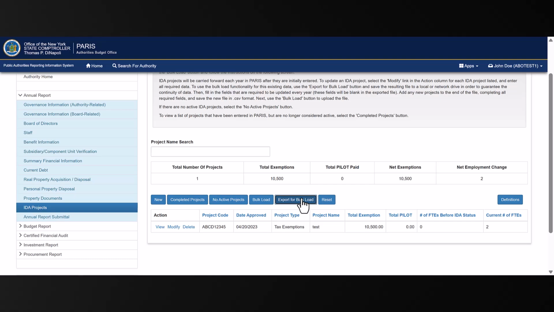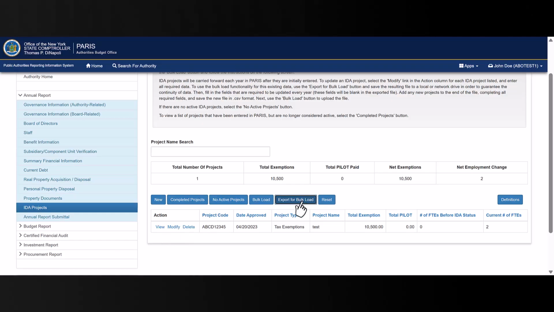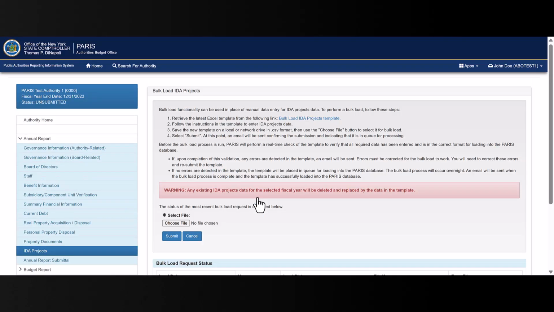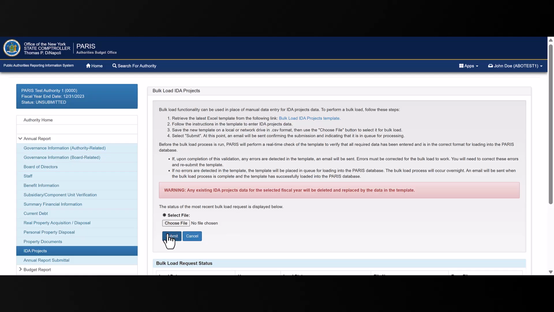Add any new projects to the end of the file, completing all required fields, and save the new file in CSV format. Once this file has been saved, click on the Bulk Load button. This will bring you to the Bulk Load IDA project screen where you will be able to choose File, select the file that was just edited and saved, and then click the Submit button.